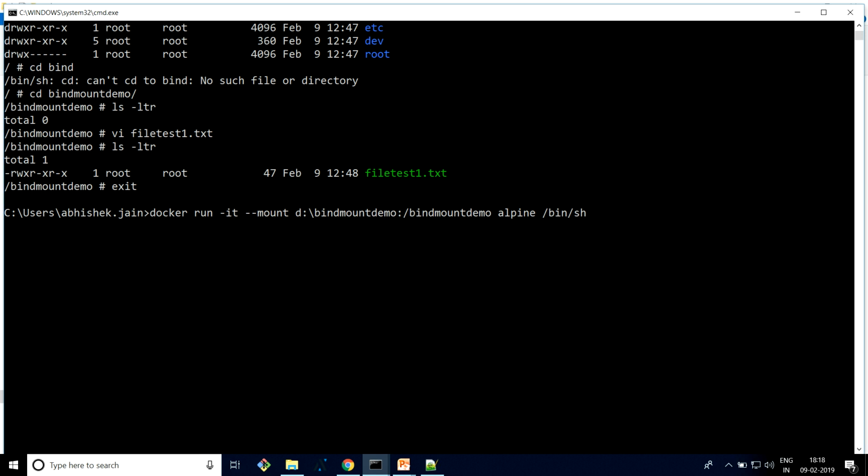what we have to give is, the very first option is type. We have to define a type, what kind of type we want to give, and that is going to be bind. Then I'm just going to define the source. Source is going to be the location on our local host machine. Then comma, then I have to give target equals to where I want to create that, right? So this time I can create.